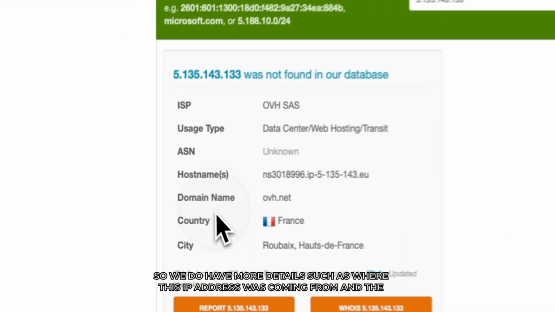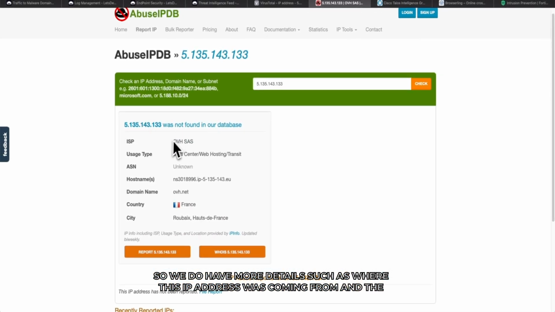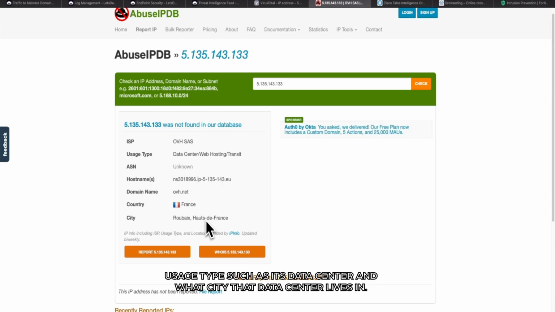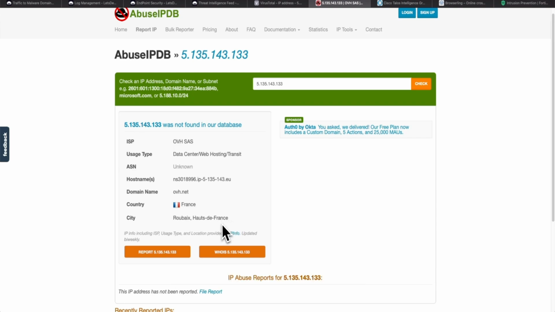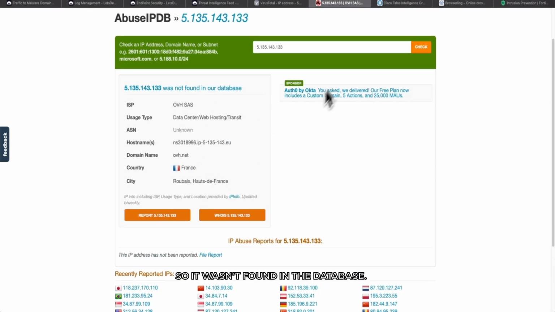All right, so we do have more details, such as where this IP address was coming from and the usage type, such as its data center and what city that data center lives in. I'm not even gonna attempt that, but somewhere in France. All right, so it wasn't found in the database.